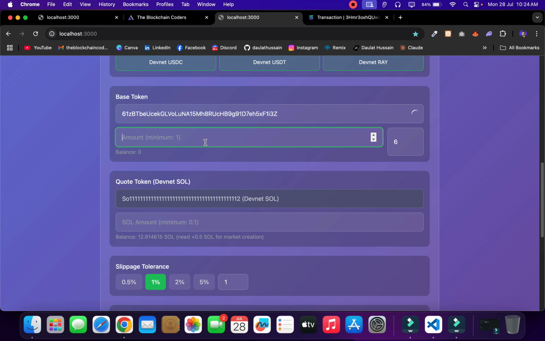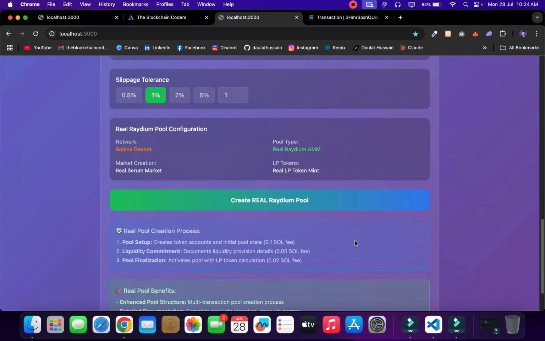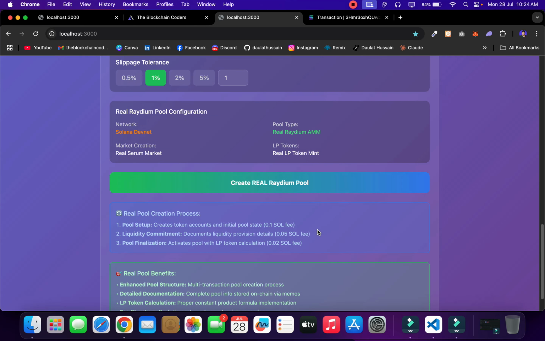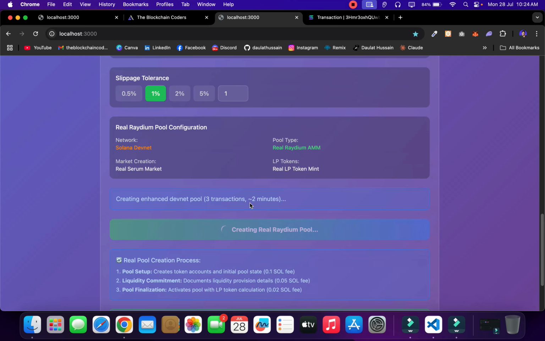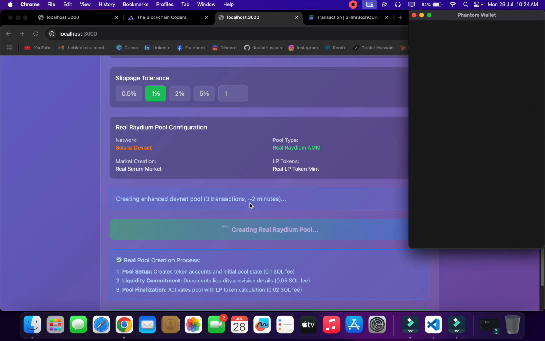I can give 1, that's the minimum it suggests, but you can go with a higher one like 100, there's no problem. And I can select, let's say, 2. I'll go with the same one. I can see the market label and all the transactions. Click on this create and it's going to perform the transaction, so just wait.